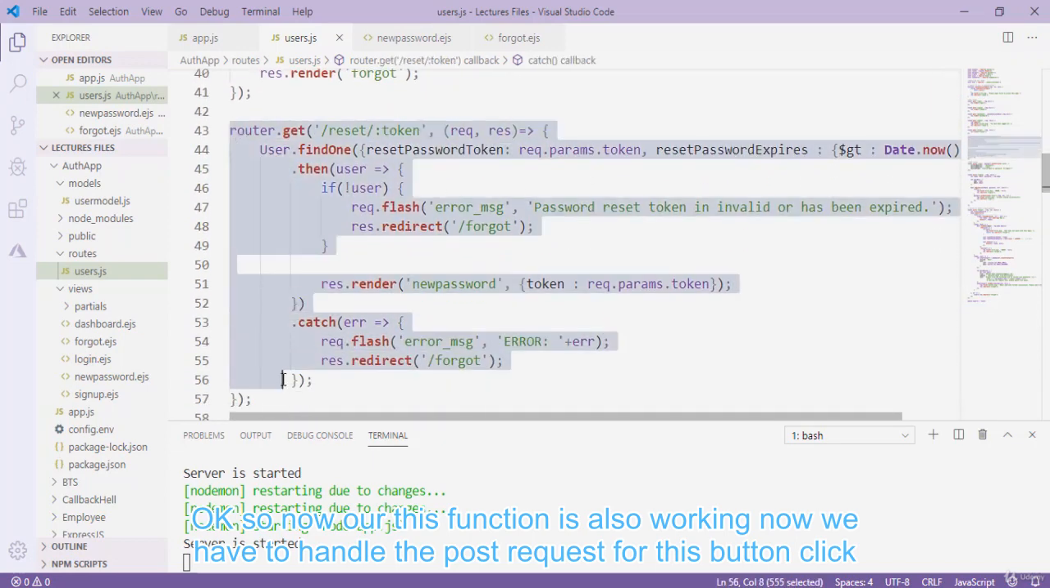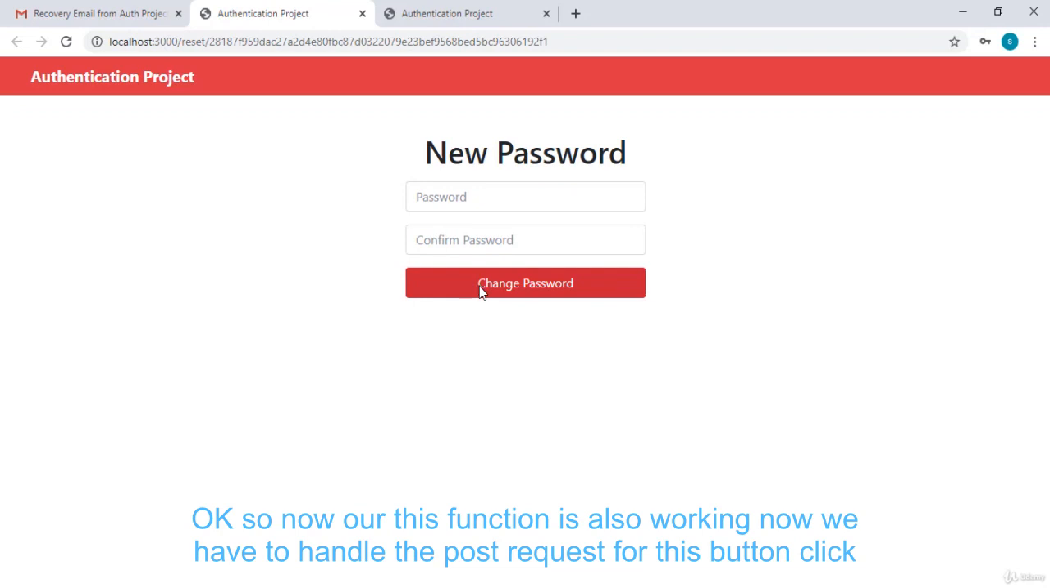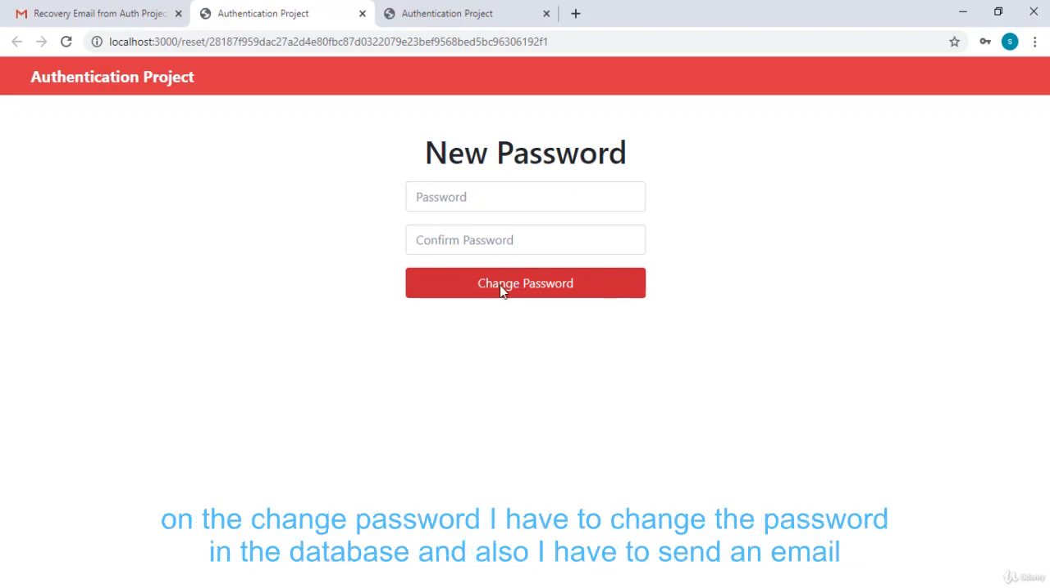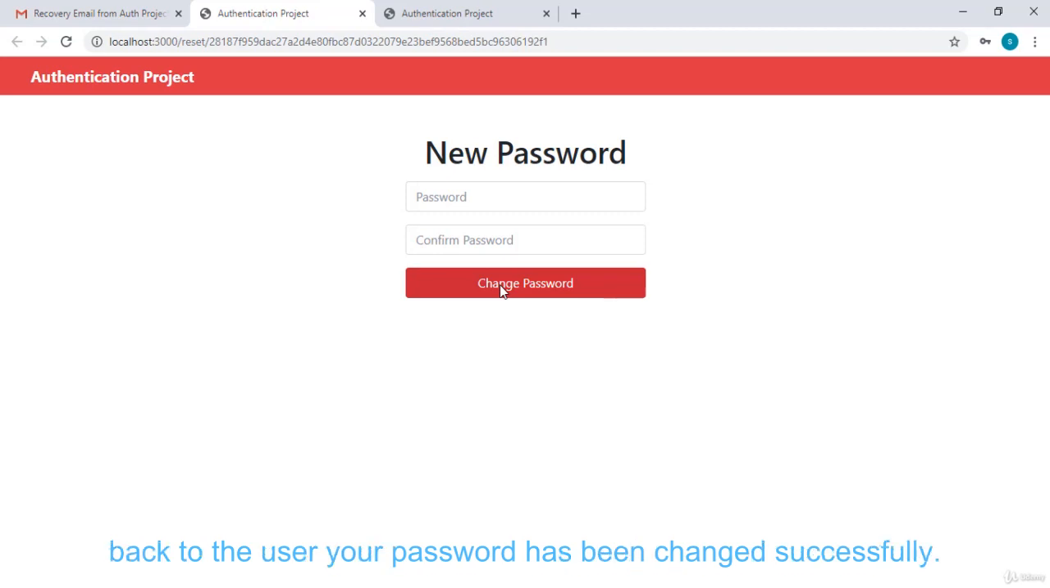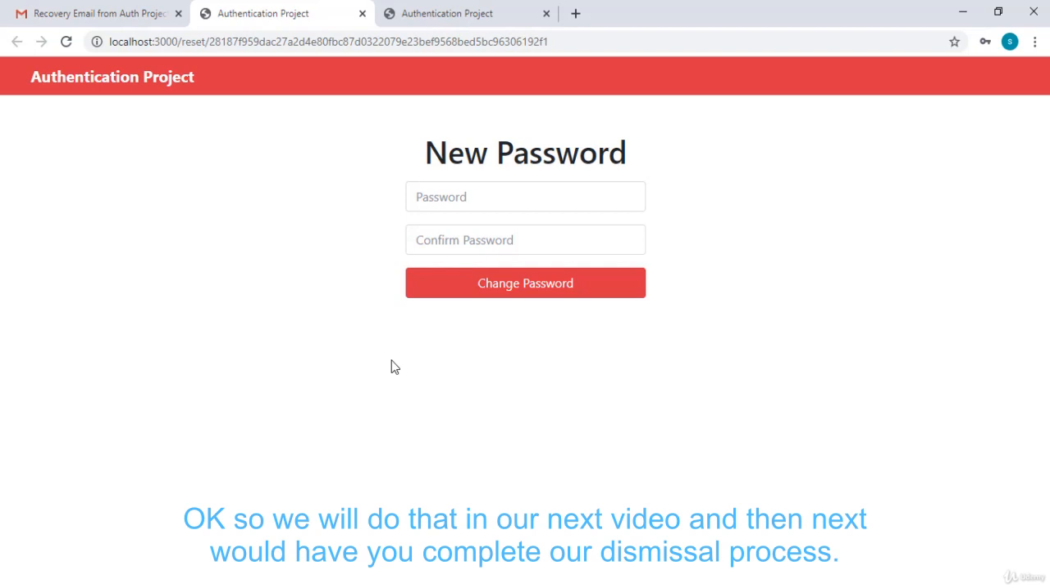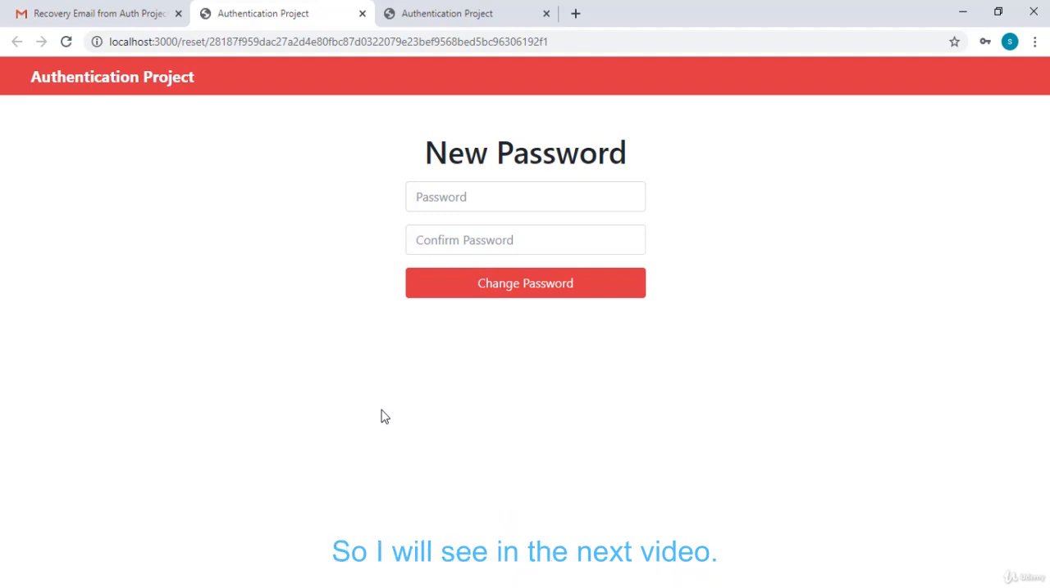Now we have to handle the post request for this button. When I click on change password, I have to change the password in the database, and also send an email back to the user saying your password has been changed successfully. We will do that in our next video and complete this process. So I will see you in the next video.